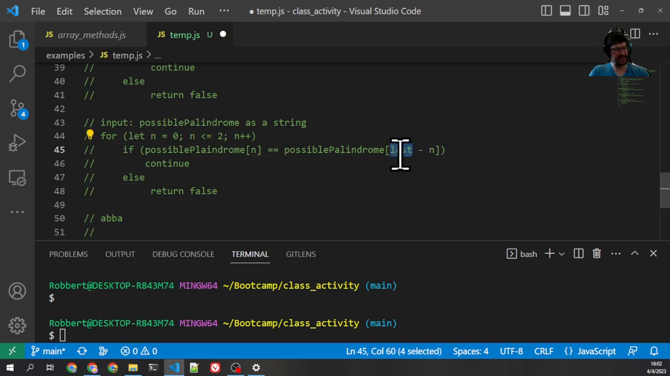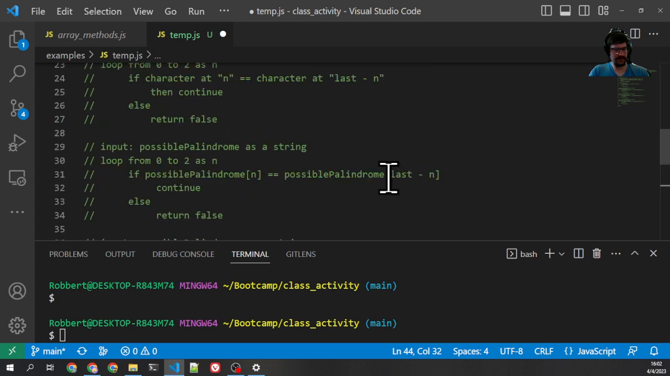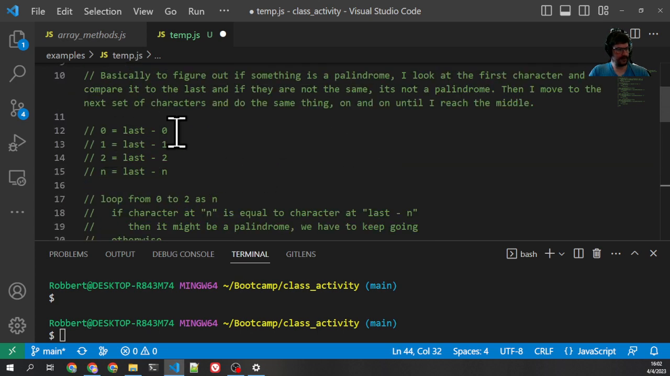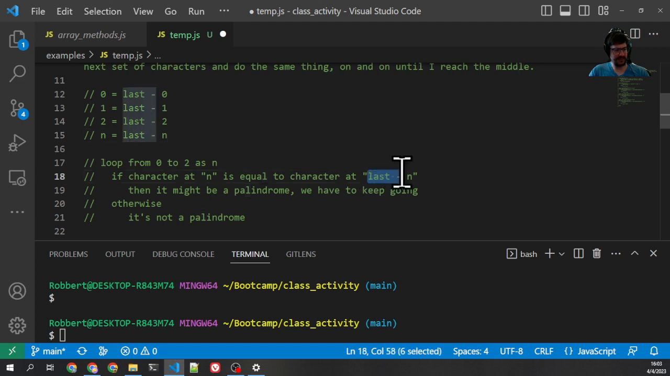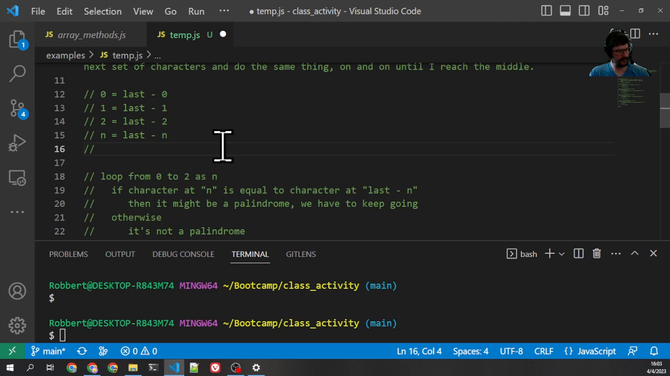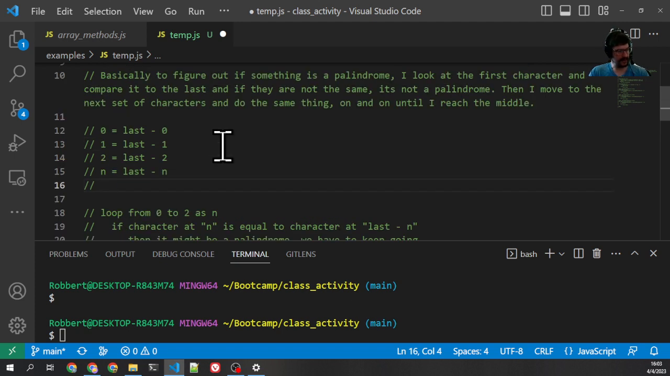Well, first of all, what is last? Last doesn't exist. When we defined it all the way up here, we defined last as kind of the last character in the string, right? So we got last character in the string minus 0, minus 1, minus 2, minus n. So this is really the last character in that string. Last minus n. So if we really want to look at last, let's look at race car. What is the last character? What is the index of the last character in this string?